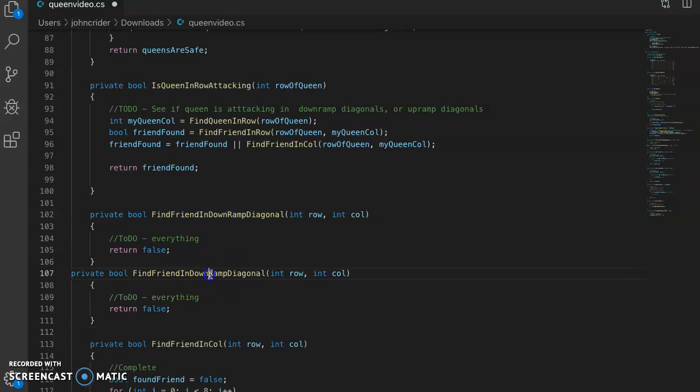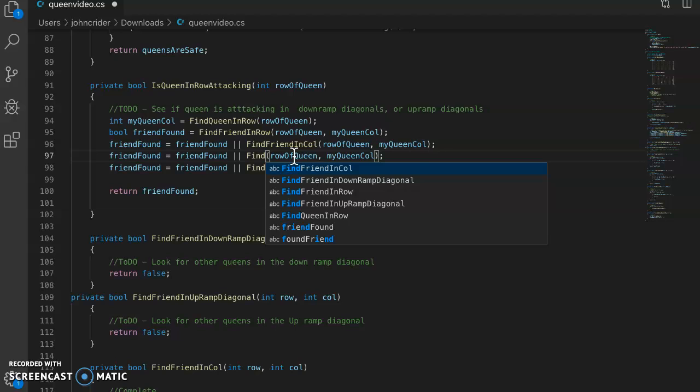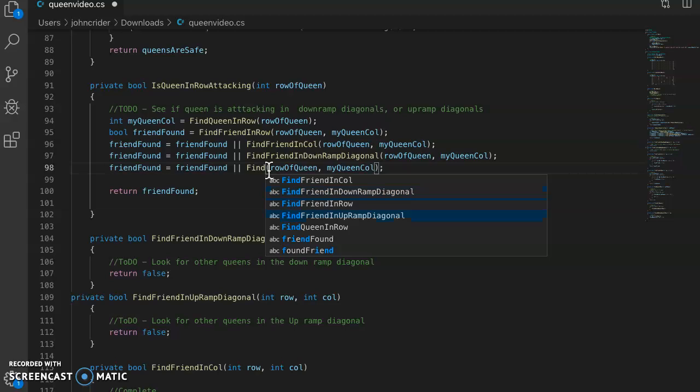We need to also find one in the up ramp. And what does that look for? Other queens in the down ramp diagonal. In the up ramp diagonal. And then we can call it in the same way we call these. Find friend in down ramp diagonal. Find friend in up ramp diagonal.